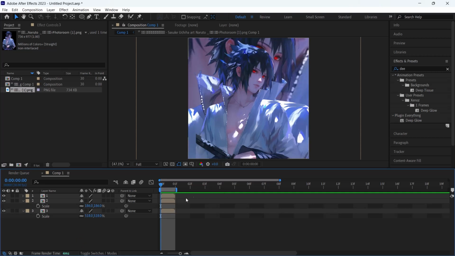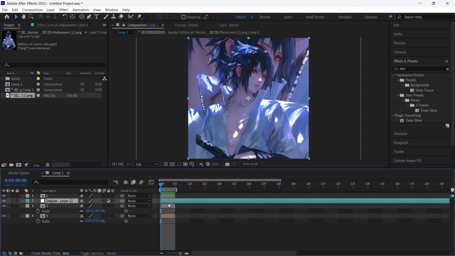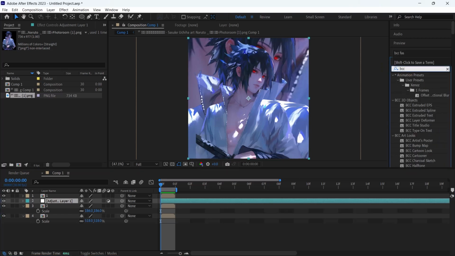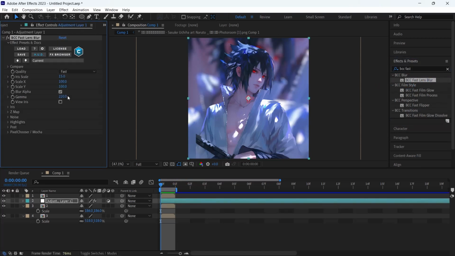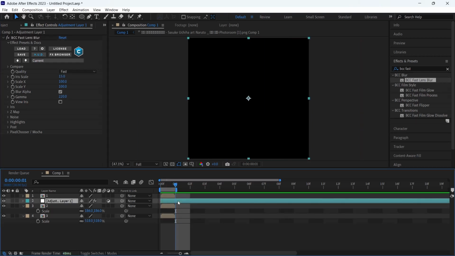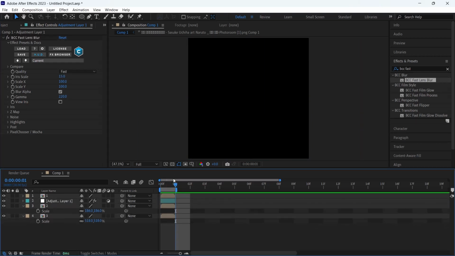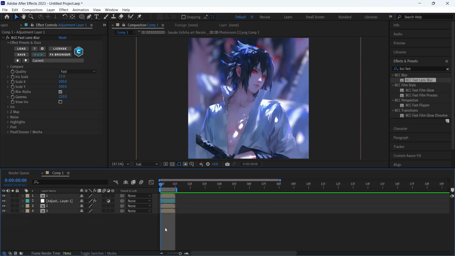Okay, after that, just select layer 2 and press Ctrl Alt Y, which will create this adjustment layer, and drag and drop BCC Fast Lens Blur on this adjustment layer and keep it at 15. Leave it as it is. Just trim it to make your timeline look better.